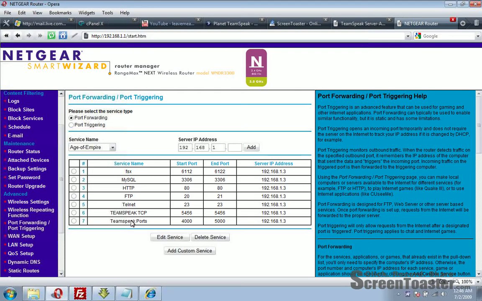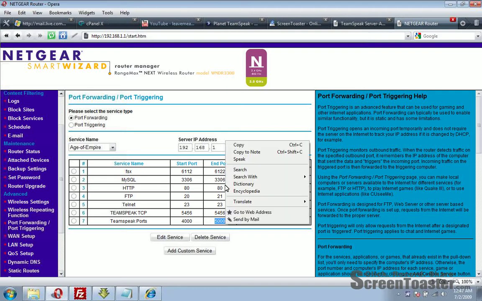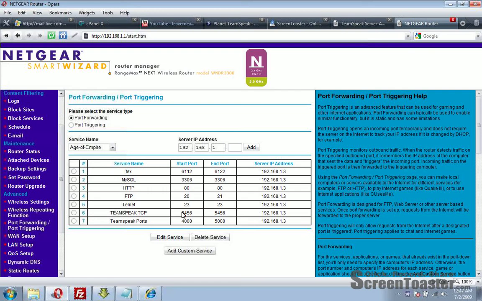If I'm hosting them, my port range is 4,000 to 5,000. Other companies have different ones. So you just want to make sure you have your TCP forwarded and the ports that you're going to be operating on. If you operate multiple servers, you're going to want to put a port range, 4,000 to 5,000 for me.